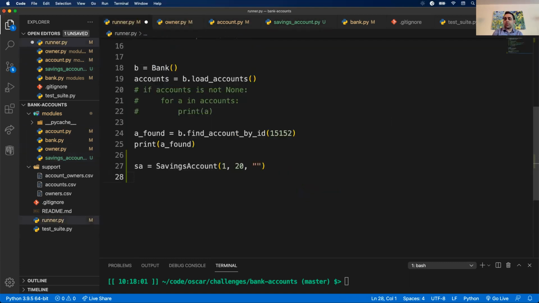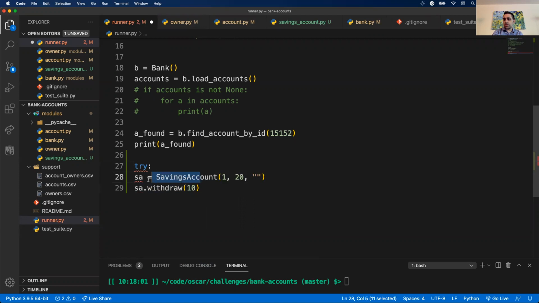We're just creating a standalone savings account, not inside of the bank. We want to try to withdraw something. Let's hit our edge case right away. I'm going to try to withdraw $10, but we have a fee of $2. So that's going to actually take our balance, assuming everything is working correctly, down to 8. But that should not be allowed. So let's implement our try catch, obviously. There might be an exception there. So try doing this. If there's an exception, let's catch that here and just print it out.